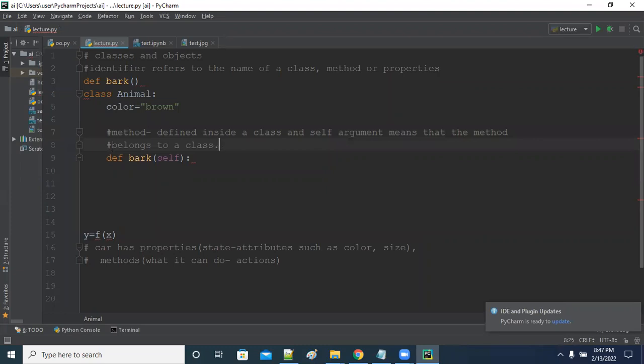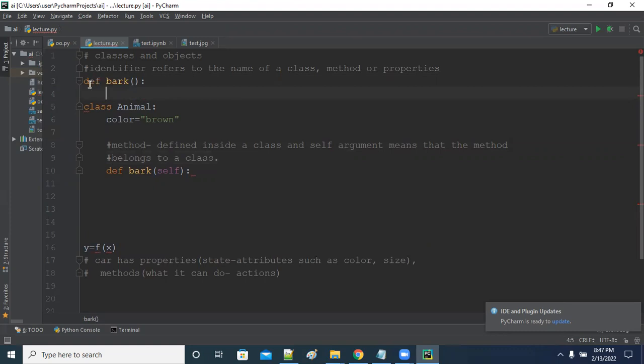Let me just put some code there. So this self means that it belongs to a class. But if you define this one outside, you don't need to put self here. You just define it like this. This keyword self means that this is a method if it's inside a class. Otherwise it's a function, because it's not inside the class. That is basically the difference between them. A method is defined inside the class, while a function is defined outside the class.